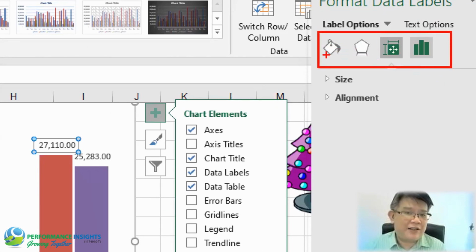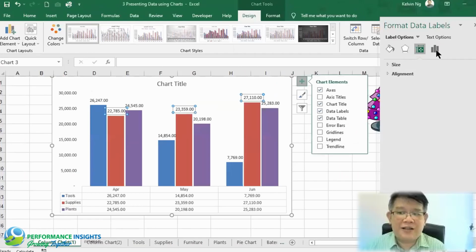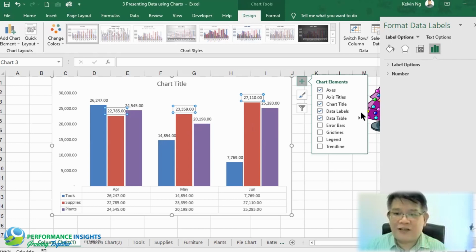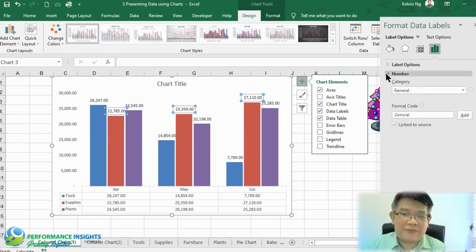The first one is your fill. This is the effect. This is your text boxes. This is your series option. So I click on this. This is my series option. I don't want to show the number in such a long set of number, especially when they are million, but now it's in thousand. So I just click the drop down arrow.